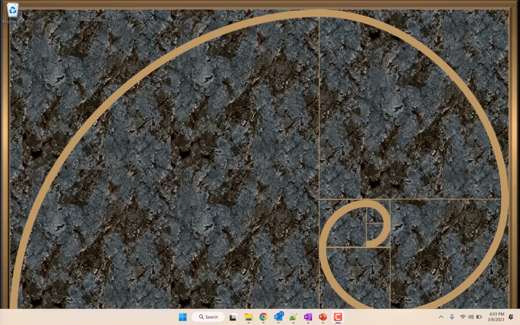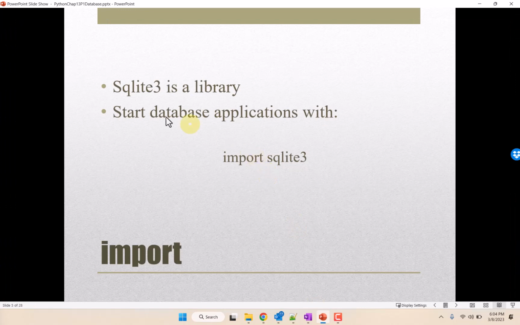I'm a computer programming instructor, and today I'm going to explain the basic process for working with databases using SQLite3. So, SQLite3 is a library, and we are going to start off by importing SQLite3. It's just a regular library, very similar to the math library that you also get with Python.